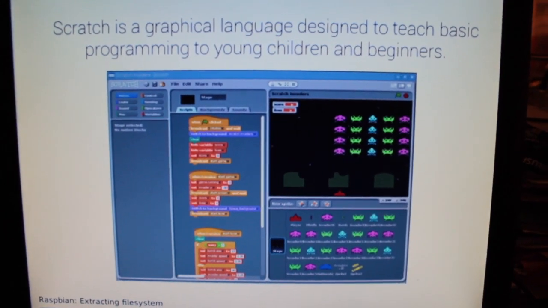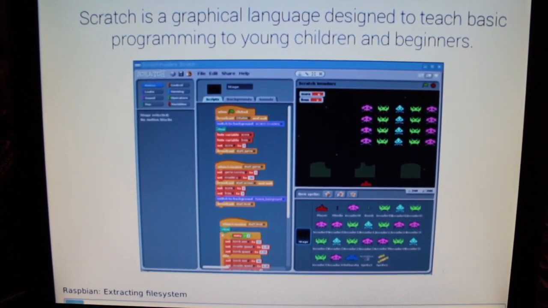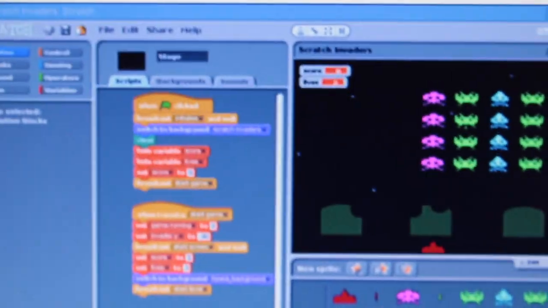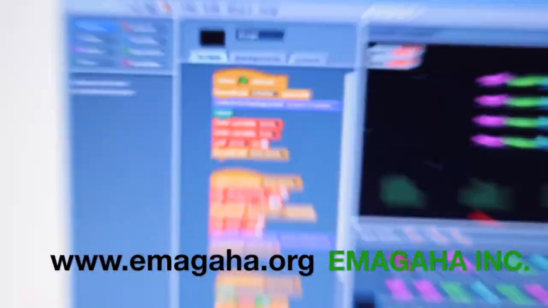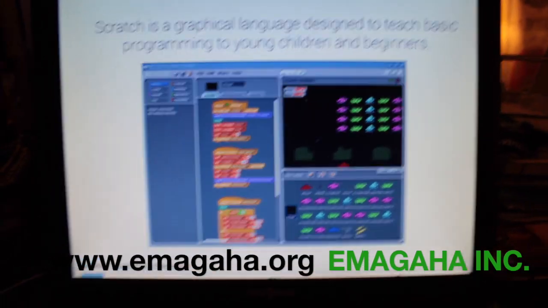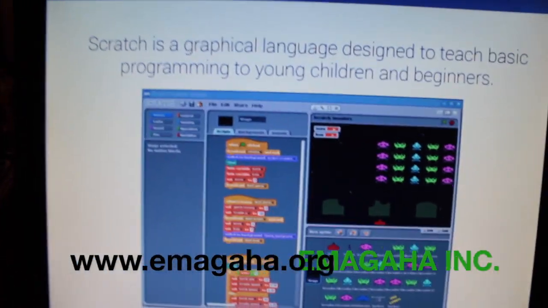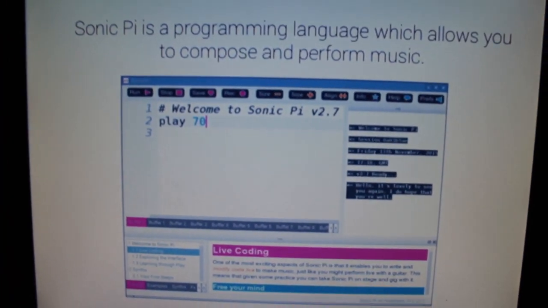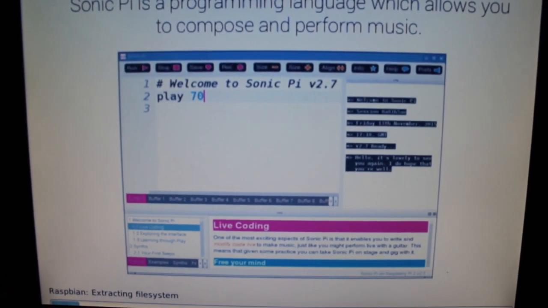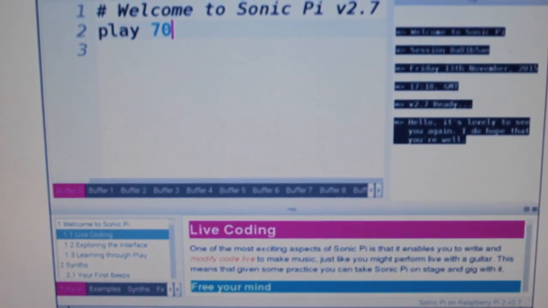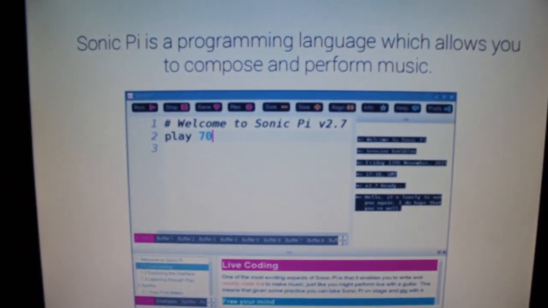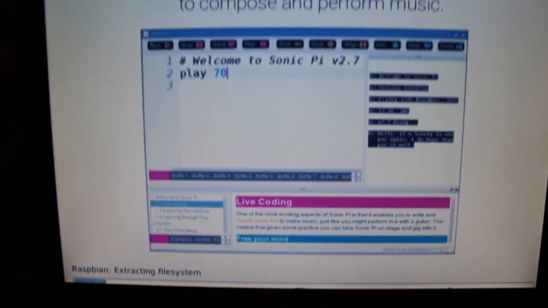So Scratch is a graphical language designed to teach basic programming to young children and beginners. Looks really cool. You can do so much. We do a lot of robot activity in AI with the kids, Omega Ha scholars. So shout out to Omega Ha. And Sonic Pi is a programming language which allows you to compose and perform music. So another great live coding app for music and for programming for kids as well as adults.